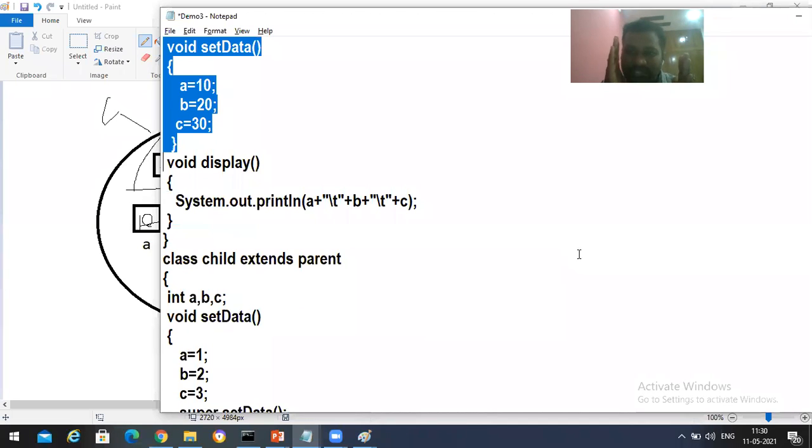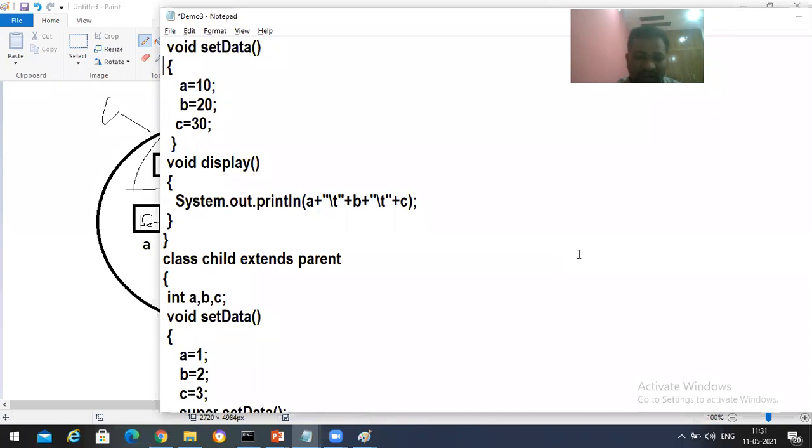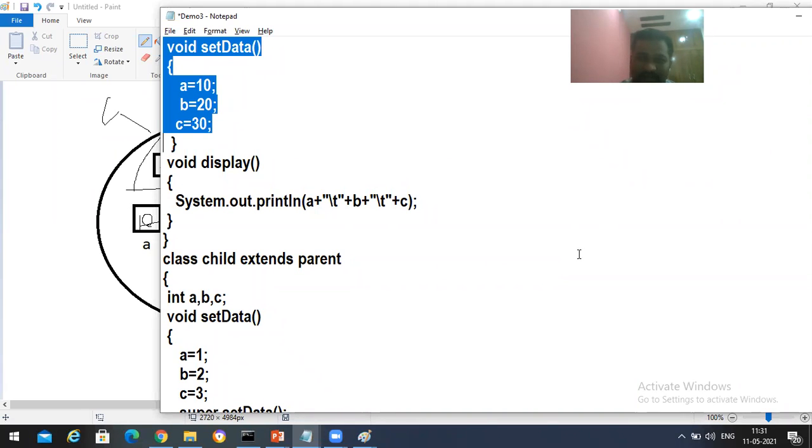When control is in the child class, you will get the child class ABC. When control is in the parent class, you will get the parent class ABC, which is 10, 20, 30. Super dot set data means it goes to the parent class, and the parent class will initialize these ABC values.